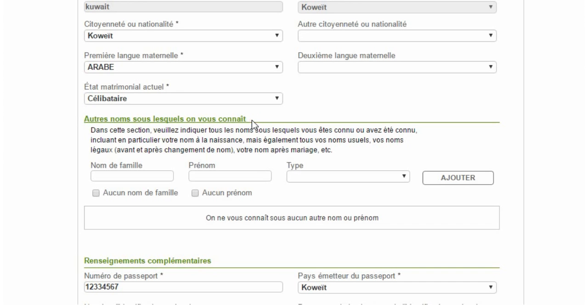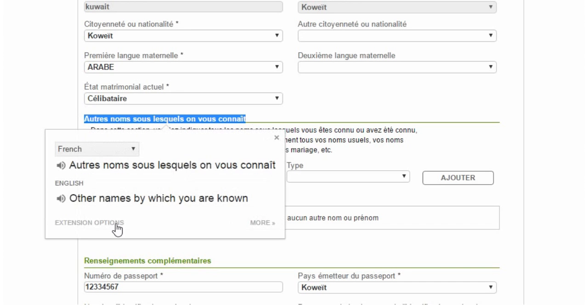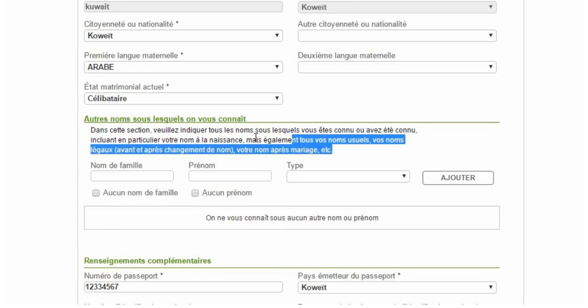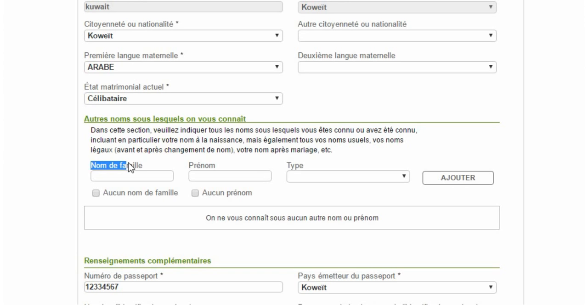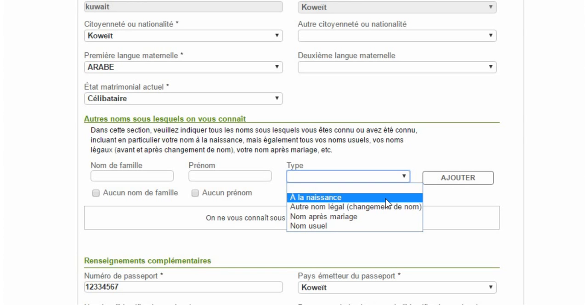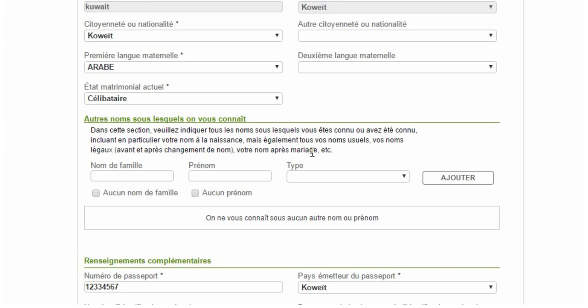I don't know why this field is not showing on the translated page, but anyway, it asks for other names by which you are known. If you have another name or you are using another name, you have to put it in here. The first field will be last name, first name, and then the type. The first one is your name at birth. The second one is a change, if you have changed your name in a legal way, and this is the name after marriage, and this is a common name. You can choose any of these options if you have other names. Let's go to the next step.